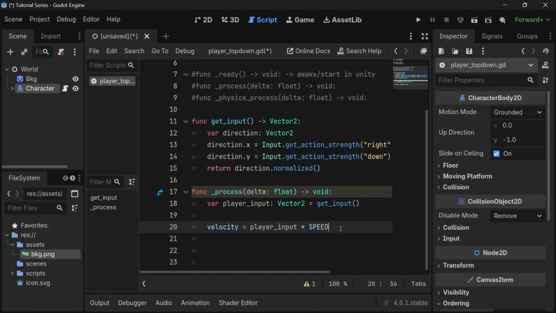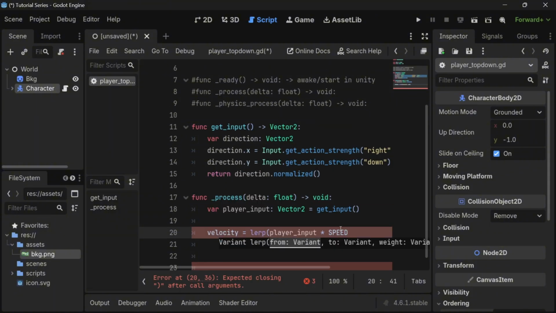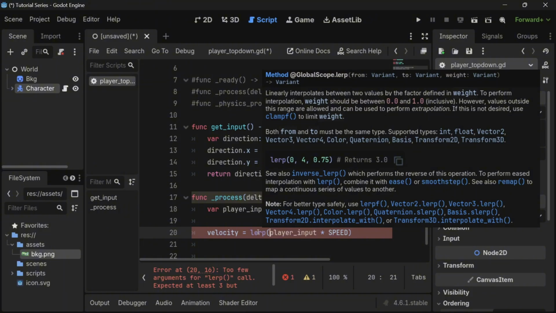There are a few more things I do want to say though. If you want your character to look smooth and not just snap to each axis, we can call lerp, which stands for linear interpolation. I use this all the time when doing stuff like this. And if we hover over lerp, we can see it gives us a whole lot of information. It's saying that it linearly interpolates between two values by the factor defined in weight. So our weight is going to be, in this case, acceleration. The from, though, is going to be our current velocity. So we obviously want velocity to be the first argument.